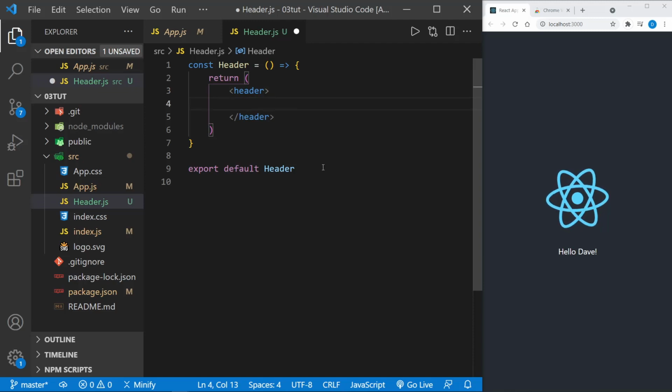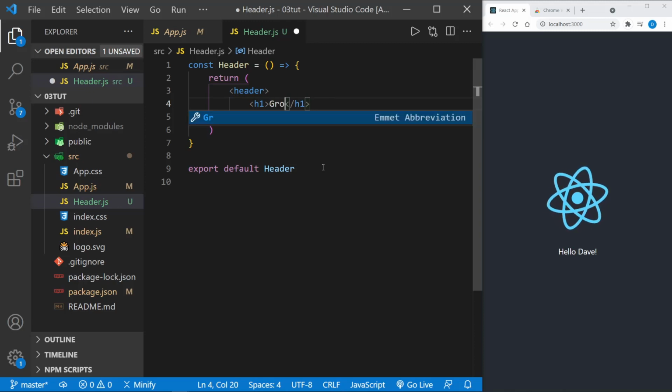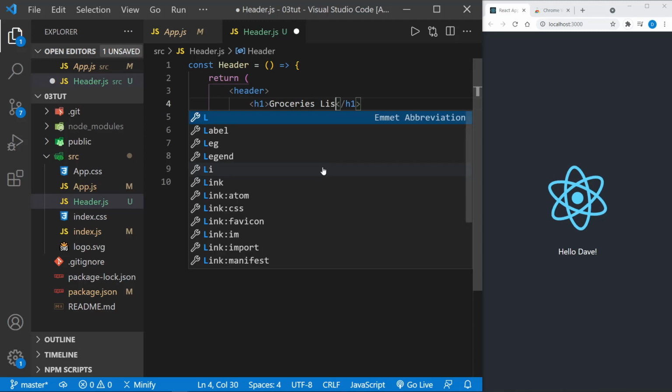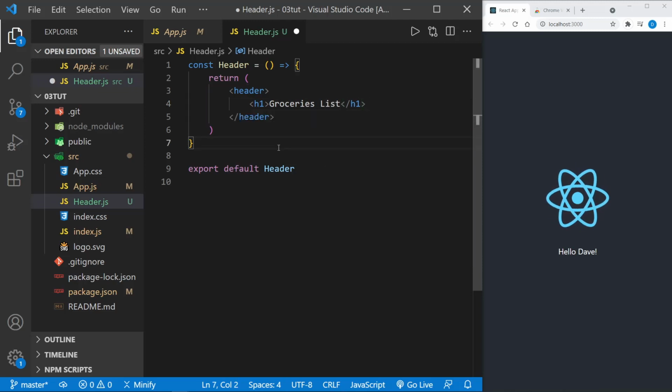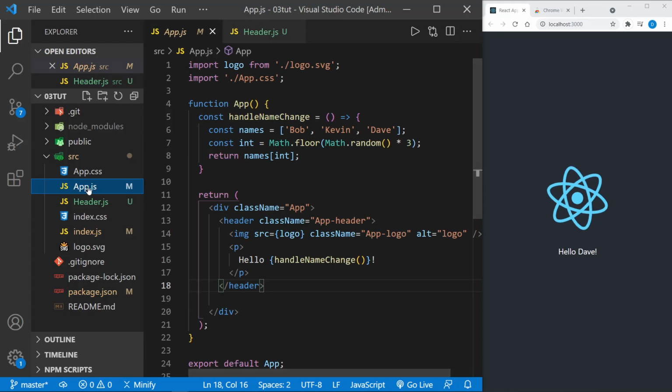And now inside the header, I'm going to place an H1, and now we can put whatever we want here. I'm going to call this Groceries List, because if I make a list, it's usually to buy groceries. So I'll go ahead and save that as our header. And there we have our header component. It's already exported here, and that's what we need to happen to import it into the app component.